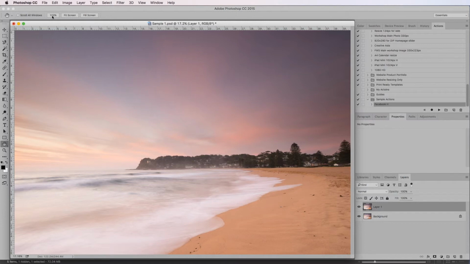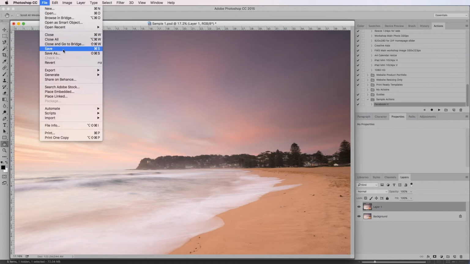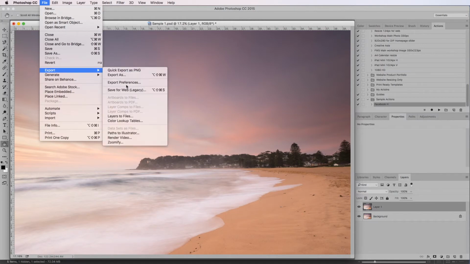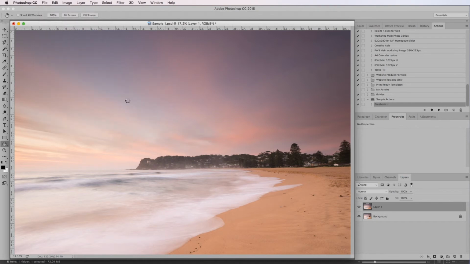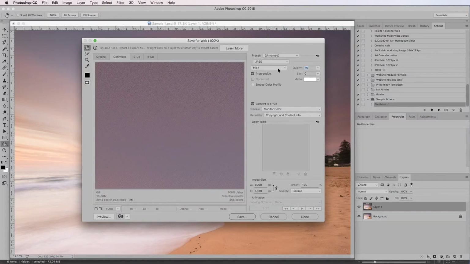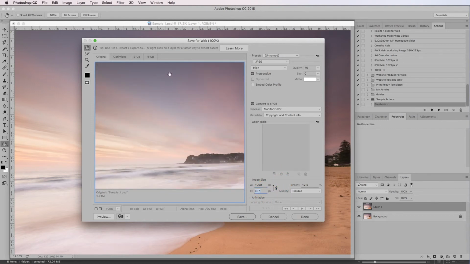Okay, so the final way you can save is if we go into File, go down to Export, and Save for Web Legacy. Okay, so again, this is a simple way to save your file ready for web display. Okay, so it's already set up here as JPEG. It's already on 70% quality. I'm going to change 8,000 pixels down to 1,000. Okay, so it's reduced the size for us.